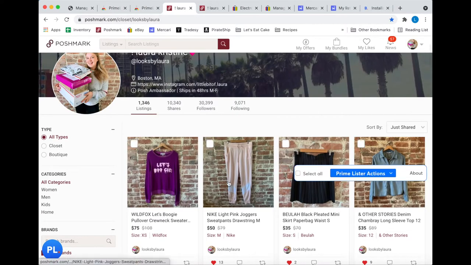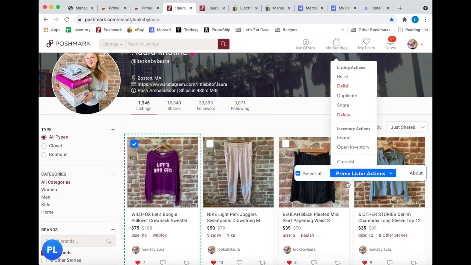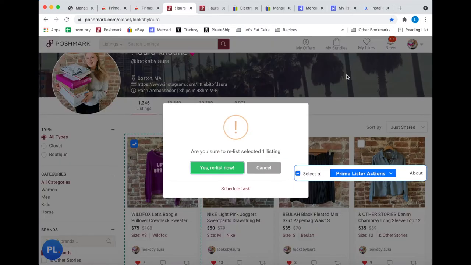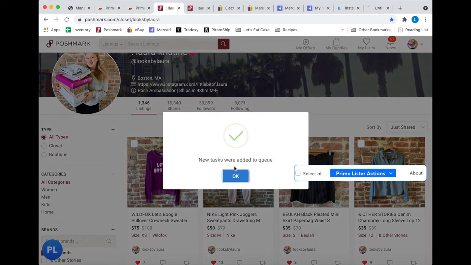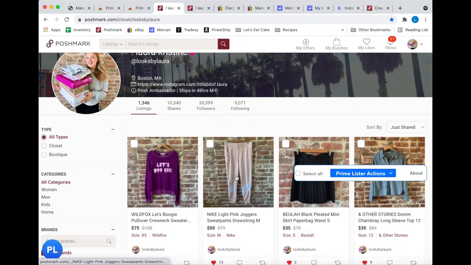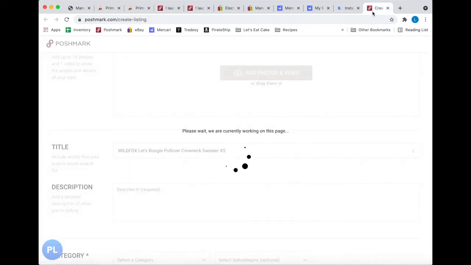So next I'm going to be showing you how to relist using PrimeLister. This is one of my favorite features. So it's really easy. I'm showing you exactly how I did it. It will just add a new task to the queue. And you can do this as a bulk action too.